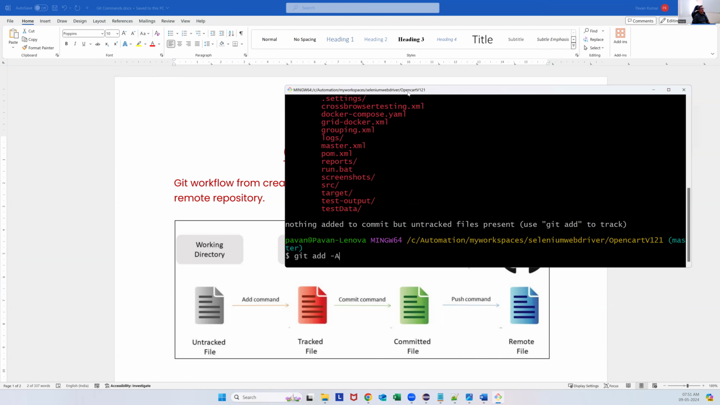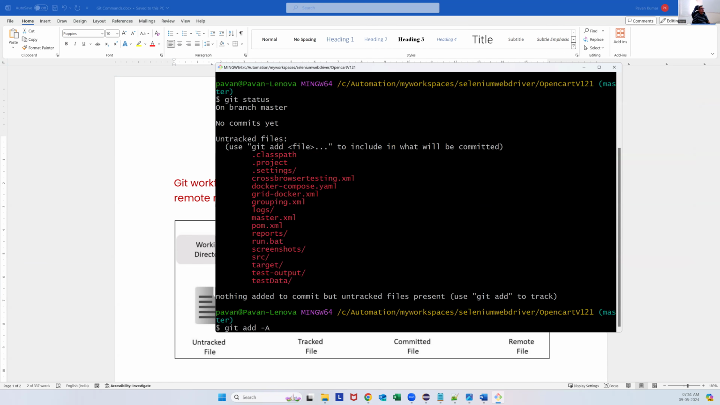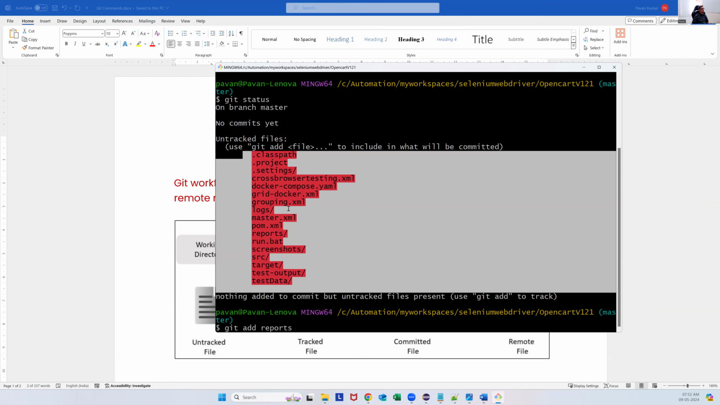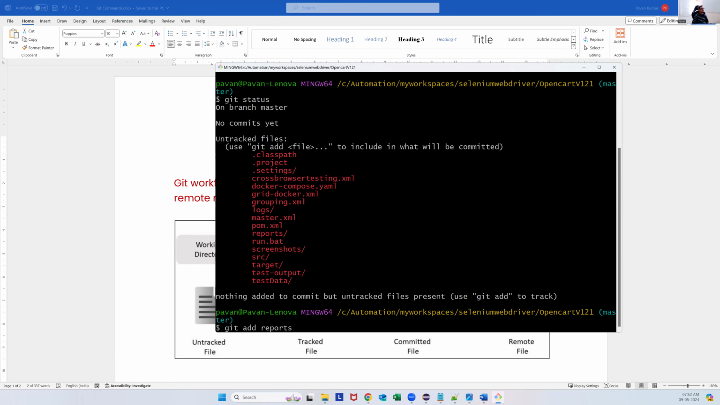Suppose sometimes we don't need to add all the files. I want to add a specific file, say this master.xml file. Then instead of -a, you can specify the file name like this. Whichever file you want to add, you can specify it. If you want to add only a particular folder, not all the files, then you can specify the folder name. Suppose reports is my folder, you can say reports. So if you want to add a specific file, you can add it, or if you want to add all the files, you can say -a. If you want to add a specific folder, specify the folder name. So the add command has multiple flavors. I will add this here in the notepad.